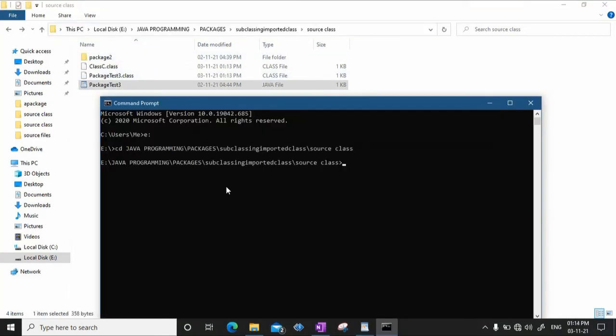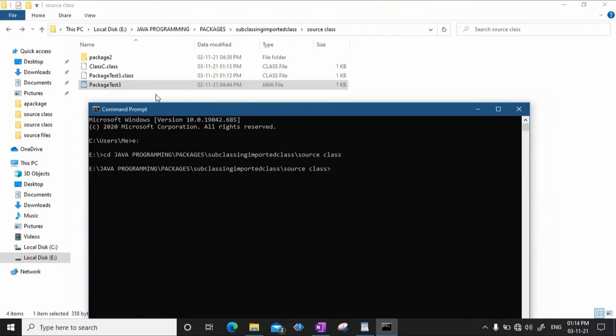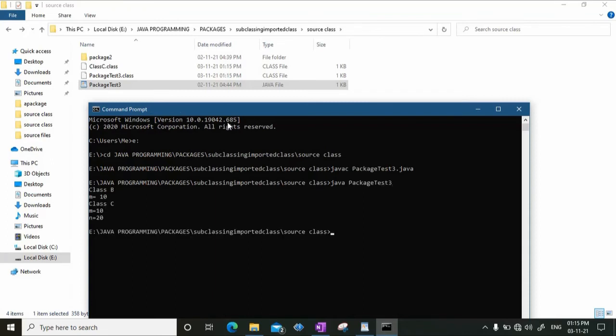CD. Now, I compile this package test3. So, I will say javac dot java, and then I say java. I run this code. So, you can see there class B and n equal to 10.